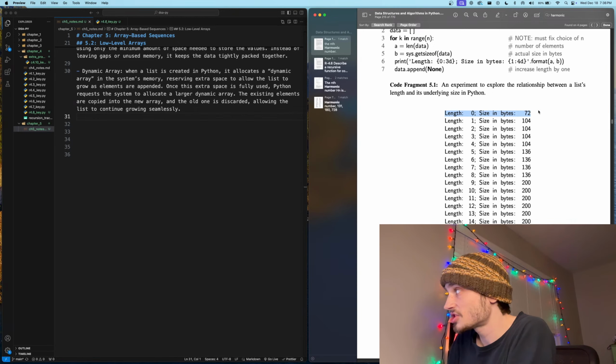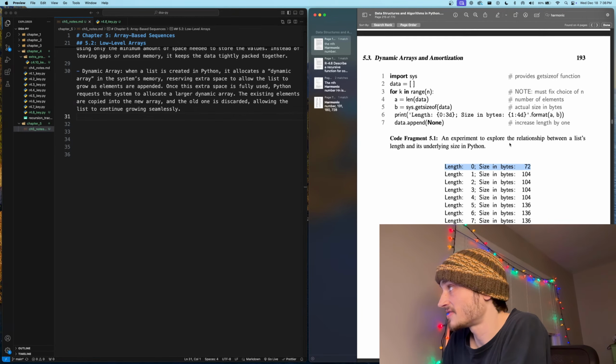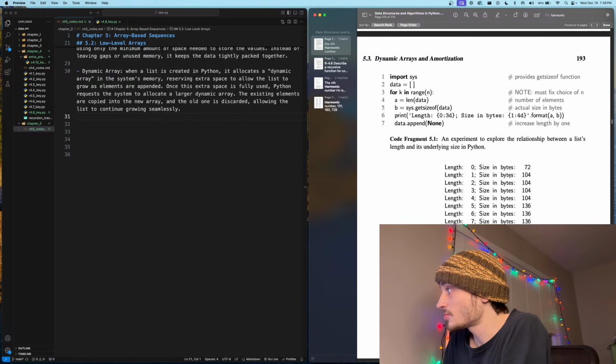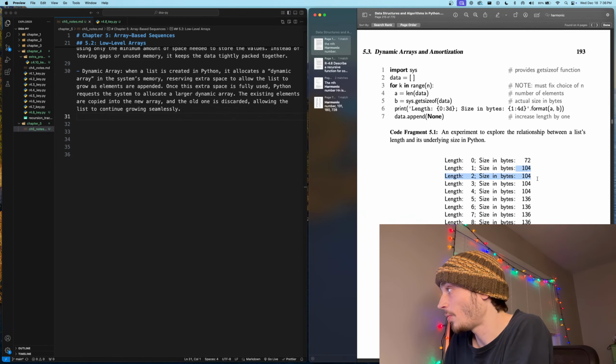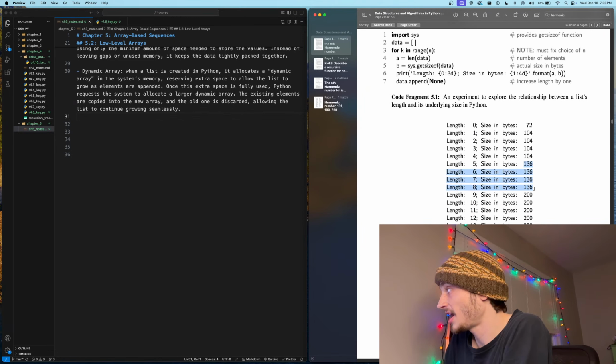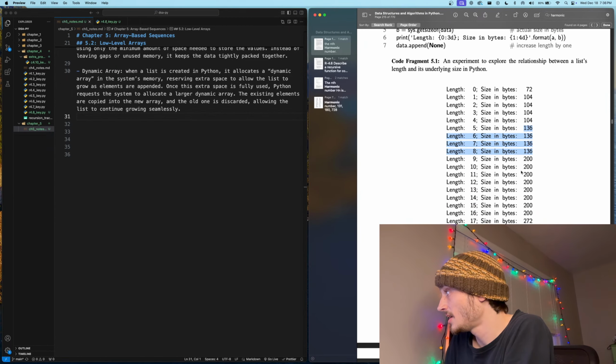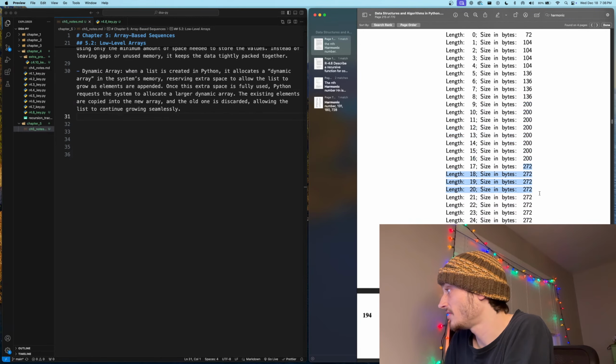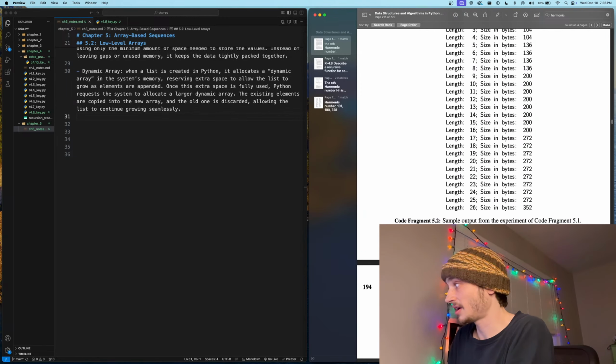An initial length of 0 holds an array of 72 bytes, right? As we add elements in there, it looks like we can add up to 72. Once we add in 1, we have a new dynamic array created at 104, and that can house 4 elements. Once we get past 4 elements, we have to open up a new dynamic array at 136. Then we open up a new dynamic array that holds 200, and then 272, and then finally 235. And so I bet it continues to go on and on.